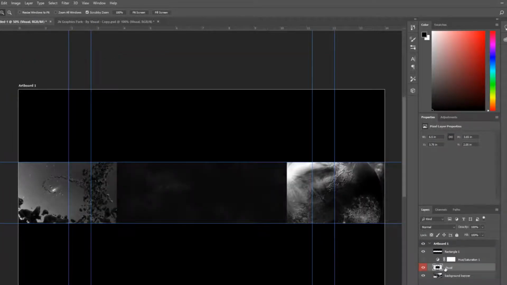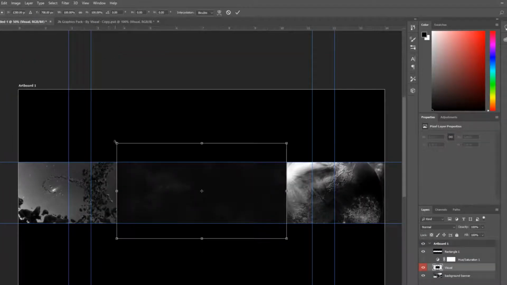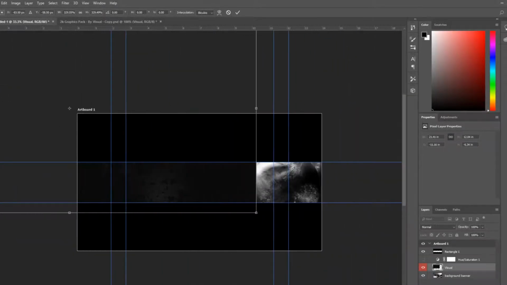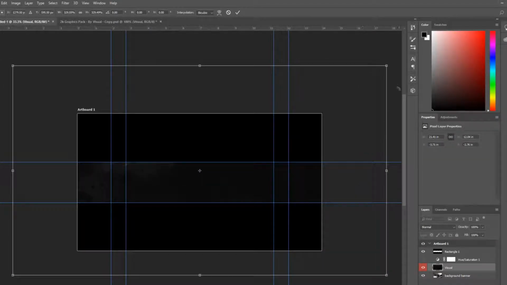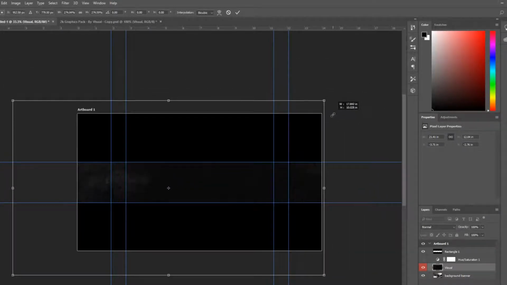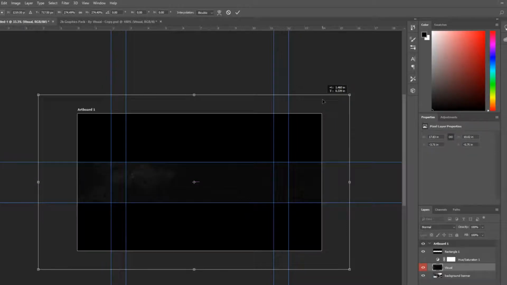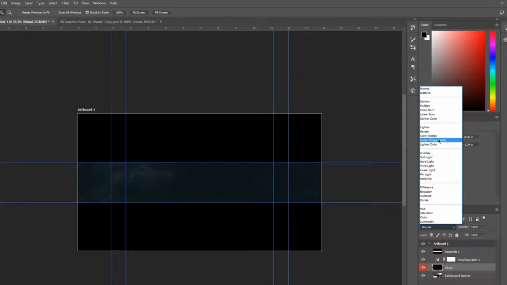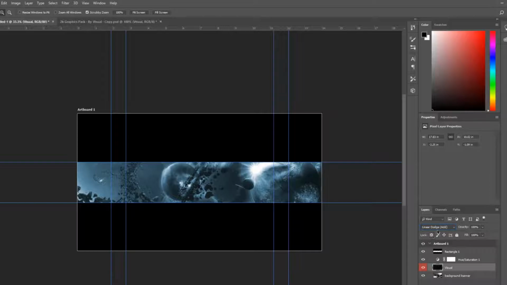Control C, Control V, Control T. Go Control minus a few times. Go this way. Have it like that. And we're gonna see how this would look. Linear dodge. Actually doesn't look that bad. Color dodge. That does not look too bad at all.